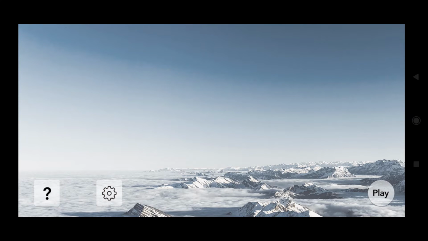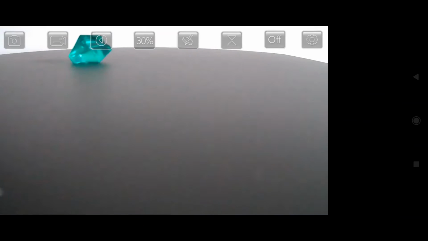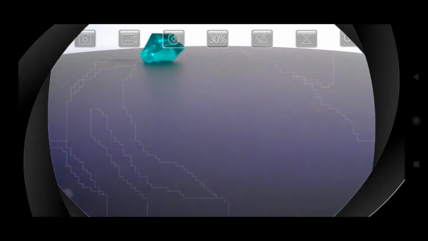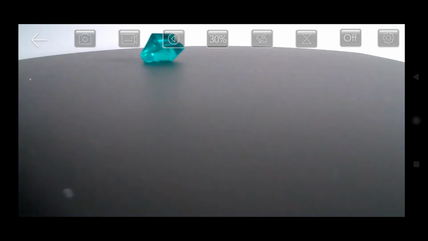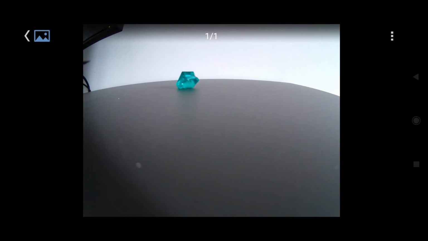So let's push the play button and see if the drone transmits video to this app. So here we see that the app gets the image, and I'm trying to record the image now. And yes, we can see that the video was taken. And now I'm trying to take a picture. We can see that it took the picture.